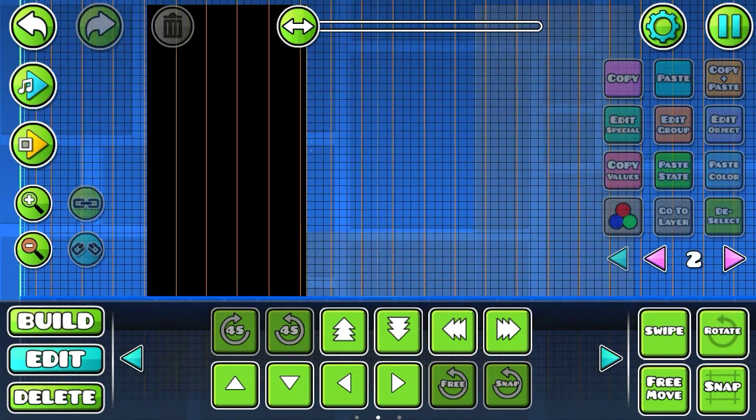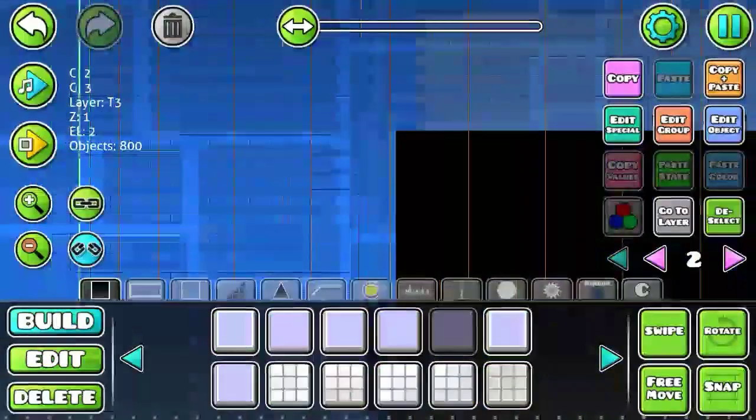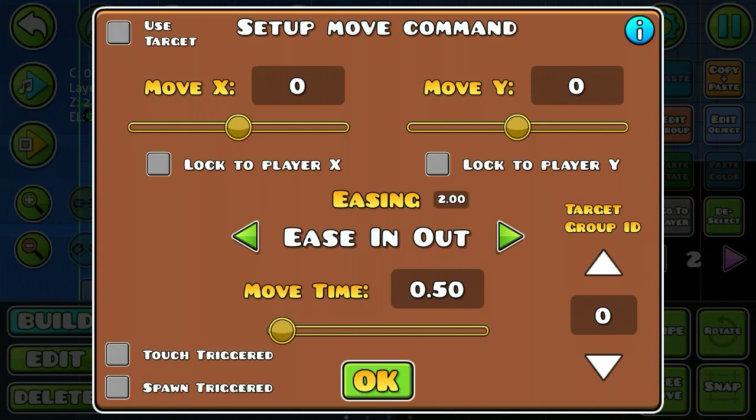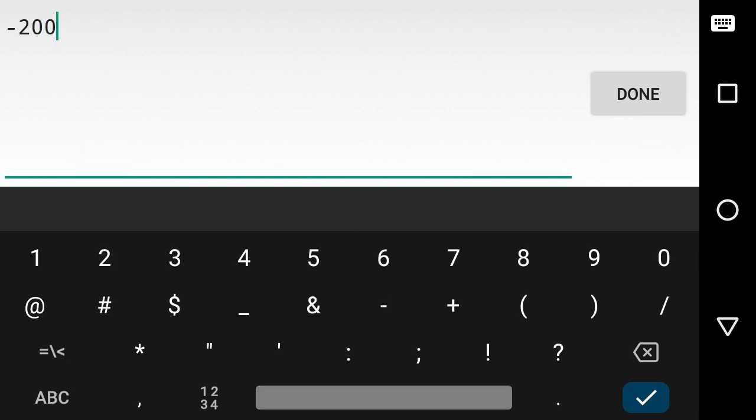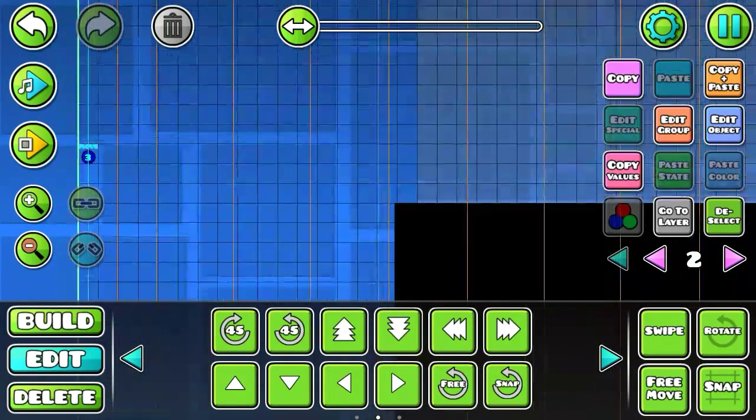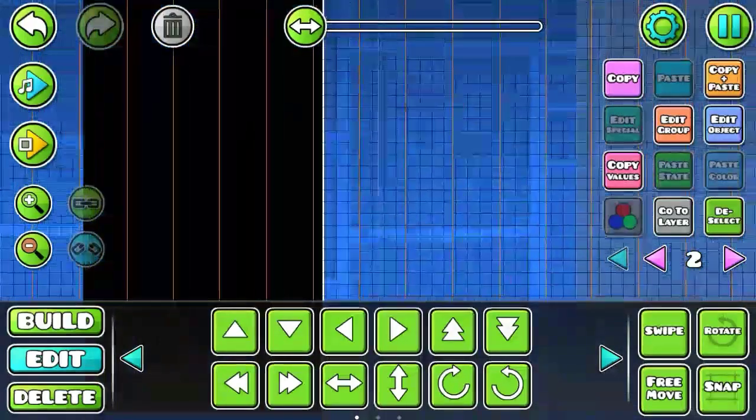So we will go to the beginning, go put this in group 3, set the time to 0, and move X back -200. And then for 4, which is the one that goes down, we're going to set this to move Y down another 100. So that way they're all down 100. So now if we go, as you see, they're all away from the point.